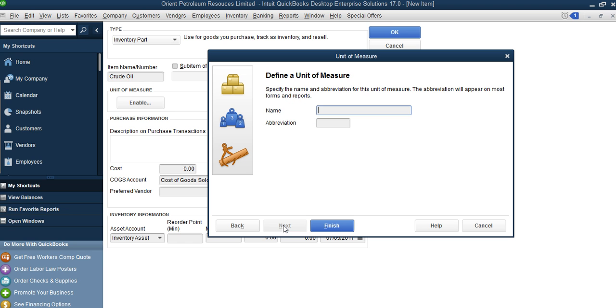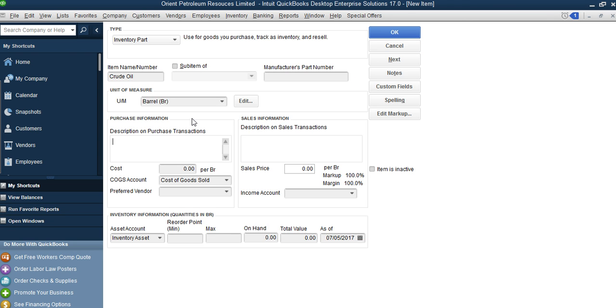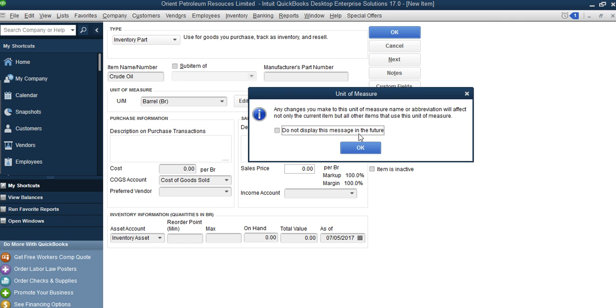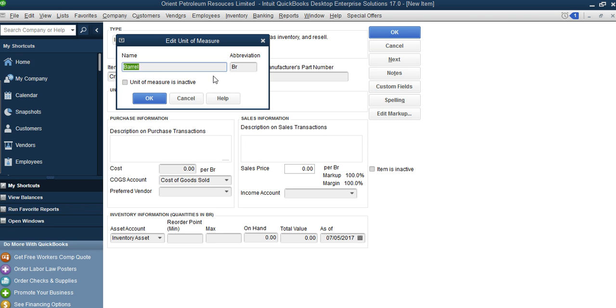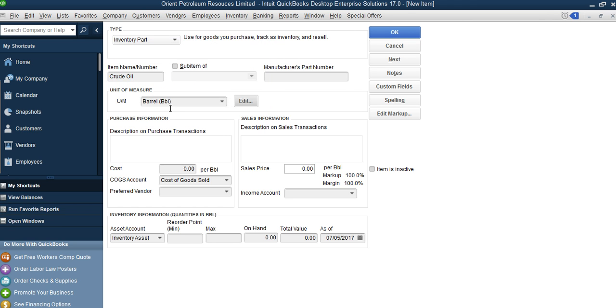You select Other, you click Next. So here we enter barrel. Here we can call it BR as abbreviation. Let me check. BBL. Okay. So you click OK. So we have activated it.